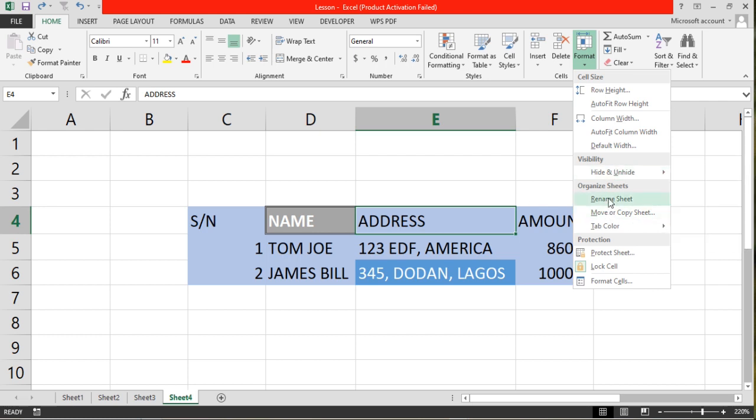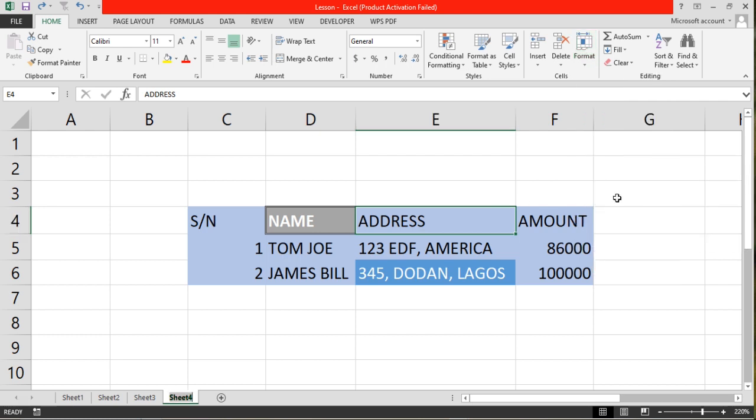We have rename sheet. This is the sheet name. We can rename it here, like lesson. Renamed it. It's in the format.